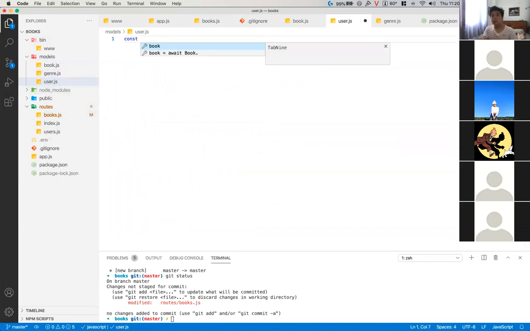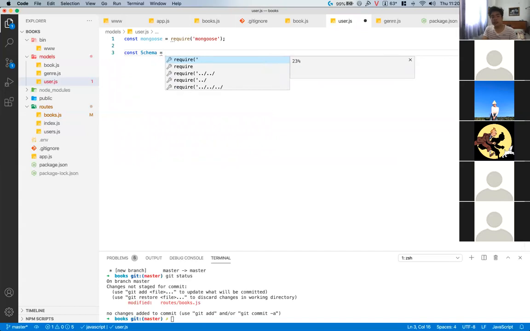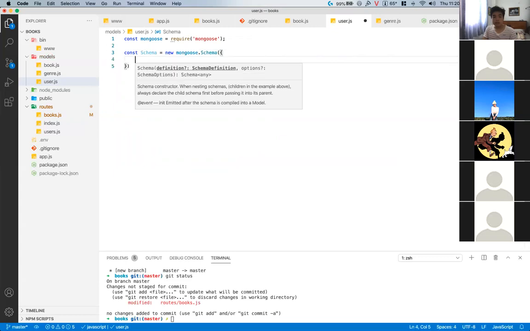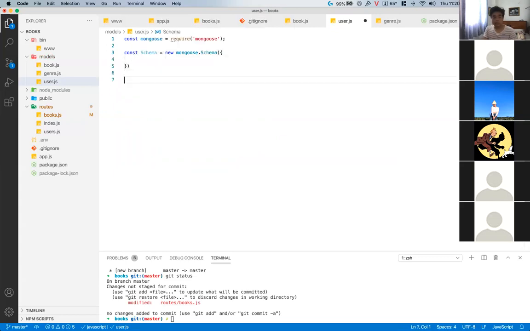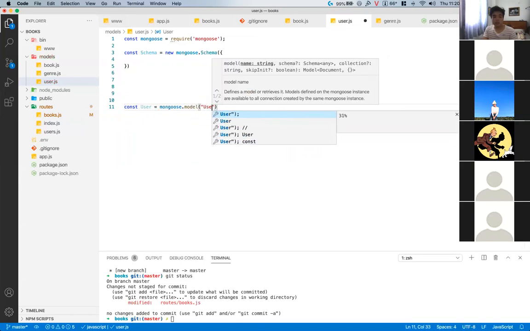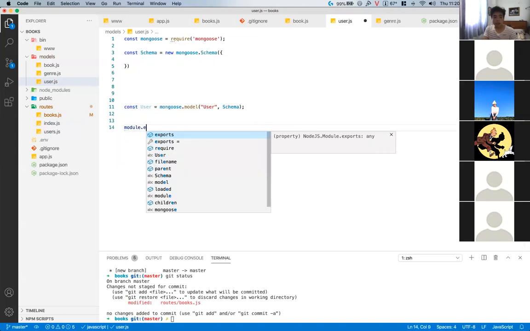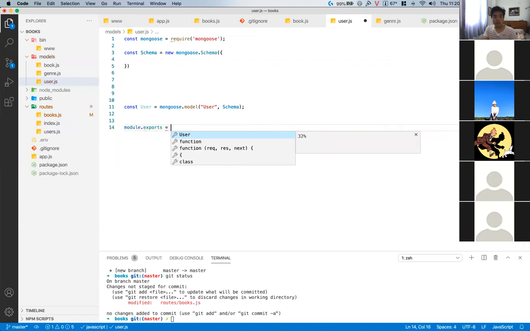We're going to import mongoose equal require mongoose. Then Schema equal new mongoose.Schema. And then const User equal to mongoose.model, User, userSchema. And then export it.